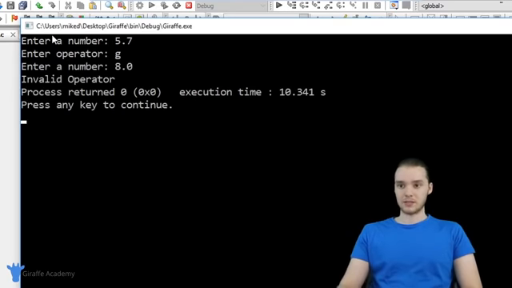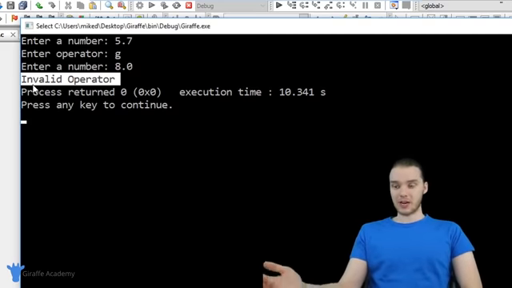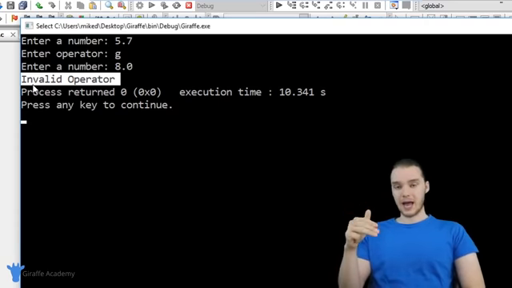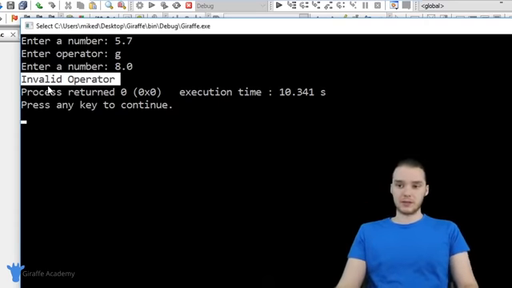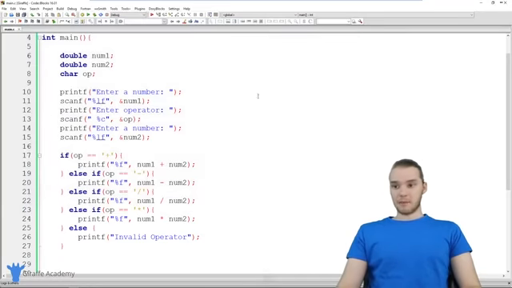Let's do 8, and you can see it tells us invalid operator. So basically we have a 4-function calculator. This calculator can multiply, divide, subtract, and add. And if you don't enter in a correct operator, it's smart enough to yell at you and tell you that you have an invalid operator. So this seems to work pretty well. I'm pretty happy with it.